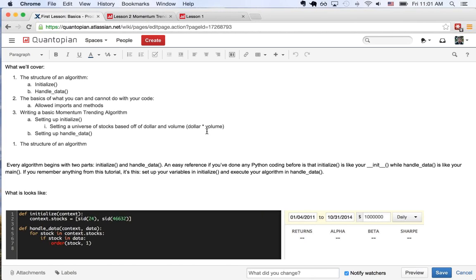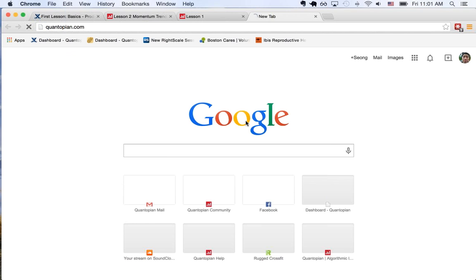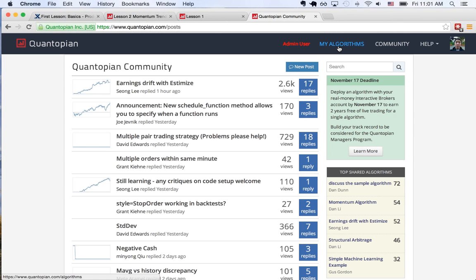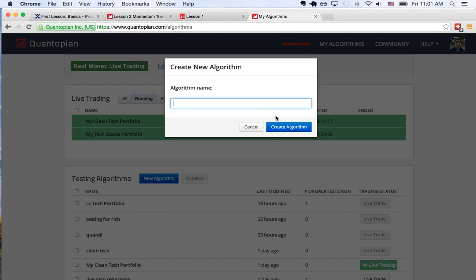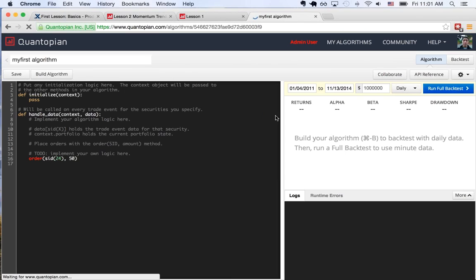If you guys aren't familiar with what the IDE looks like, you can go into quantopian.com, click My Algorithms, and click New Algorithm and just type my first algorithm. And this is what's going to show up. Now, we have two parts here, and these two parts are going to be essential for any algorithm that you guys are going to create from now and forevermore.